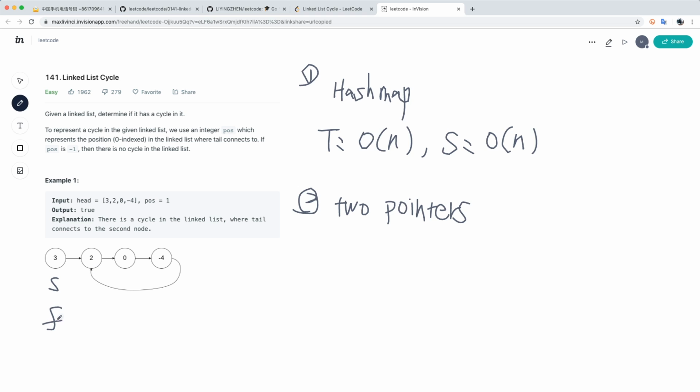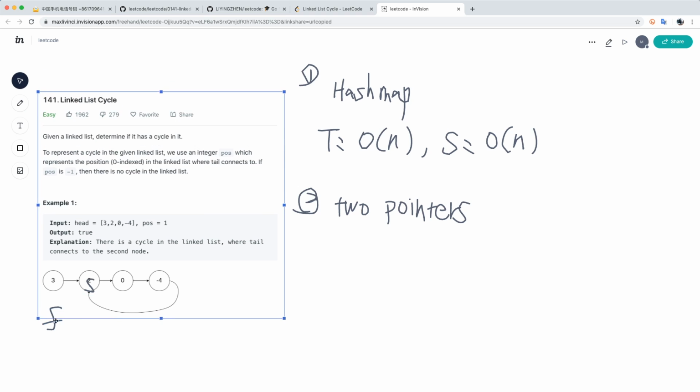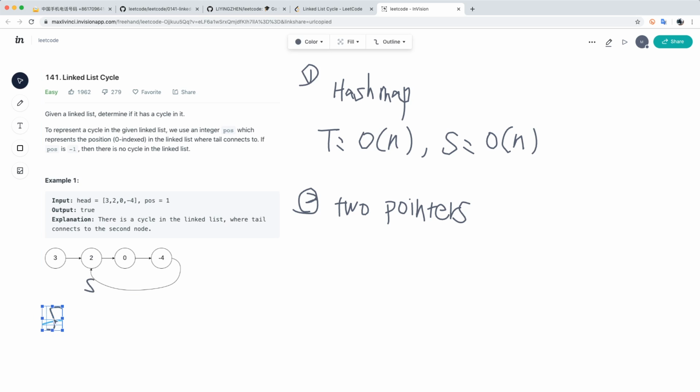Okay. And then as long as fast is not nil and fast next is not nil, we will move. Slow moves one position, but fast will move two positions, two nodes, 1, 2. We'll keep moving, one node, two nodes. So as long as fast surpasses slow and traces back to meet the slow pointer again, it means that we have a circle in this linked list.